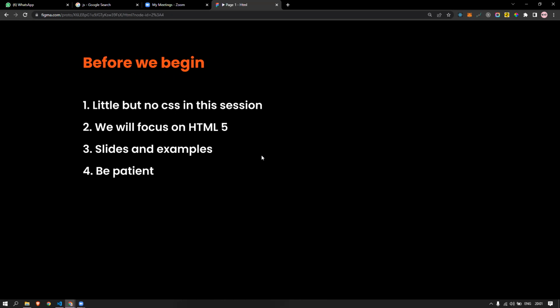Before we begin, what do we need to start HTML? In this session, I'm just going to use a little CSS to make things better looking. We'll focus only on HTML5, with slides and examples, and be patient.